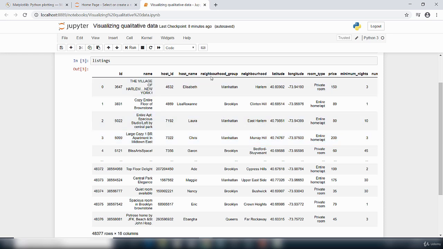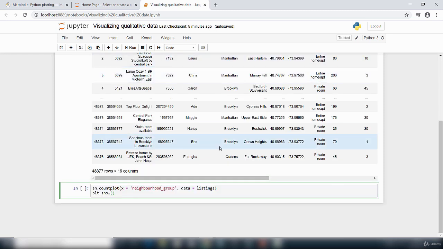So this is the neighborhood underscore group. This is what I'm going to target and create a bar chart from, so that it shows me the count of the Airbnb listings in each neighborhood group of New York City. To do that, this is how I would represent it.